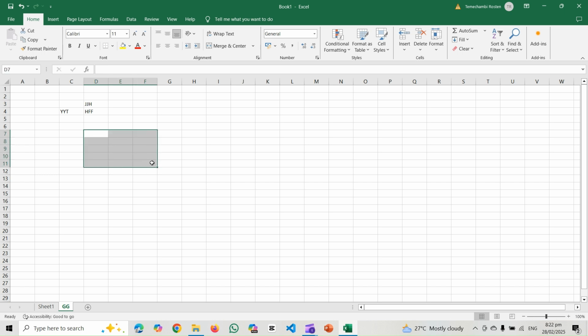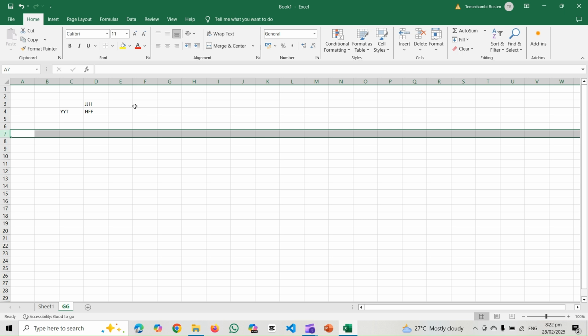You reference it by the address of the cell on the top left-hand corner and the bottom right-hand corner separated by a colon. So this would be D4 until F7. You would write that as D4 colon F7. Now this is something that's going to be used inside formulas. So whenever you see a syntax like this, it is referencing a range of cells.